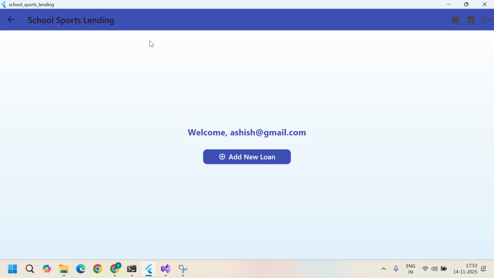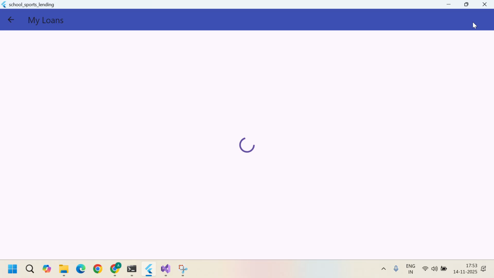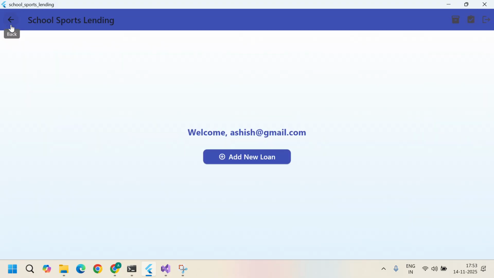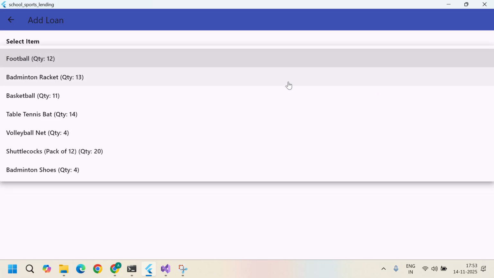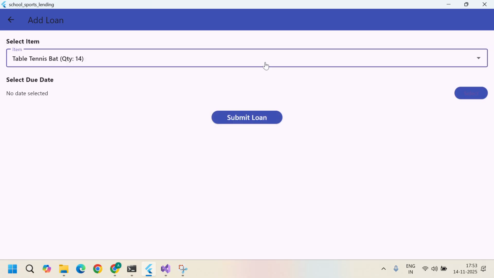From there, they can check the sports item and lend the sports item which they want. This is the page where it will show what all items they have lended. Since I have created a new user, there is no item till now. I can start lending the equipment. So this will be the place from where I can choose the item. I want to lend one table tennis bat.